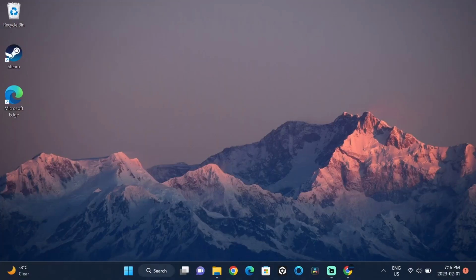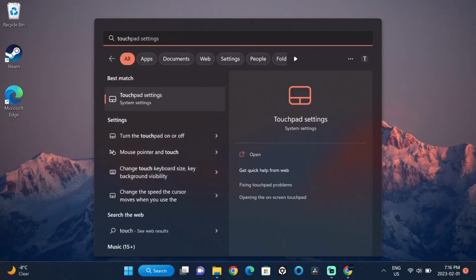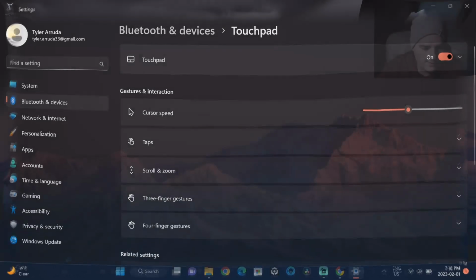First things first, you're gonna wanna go to the bottom search bar and type in touchpad settings. Click that. When that comes up, you'll see a toggle in the top right that says on or off for the touchpad. Make sure that's switched to on. If it's off, your touchpad's not gonna work. This is probably not the fix for you, but that's okay. If this is on already, we'll get into how to fix it.